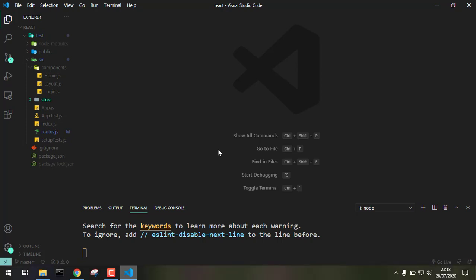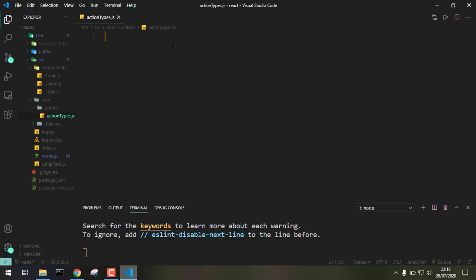Inside the store, we'll keep the actions and the reducers, which we'll see in a moment. So inside the store, let's create two folders. One is the actions folder, and I'll also create another folder inside store and call it reducers. Now, inside actions, let's go ahead and create some files there. One of those files is action types, which are just basic action types, as we'll see in a moment.